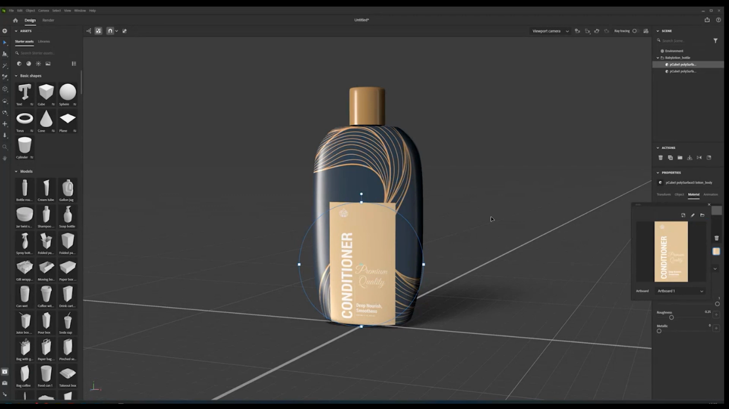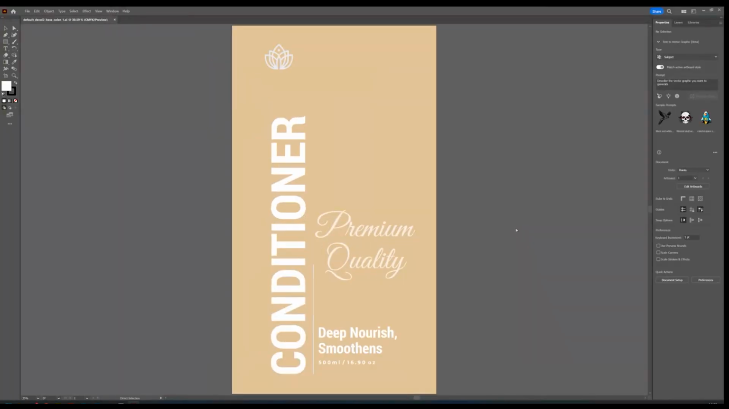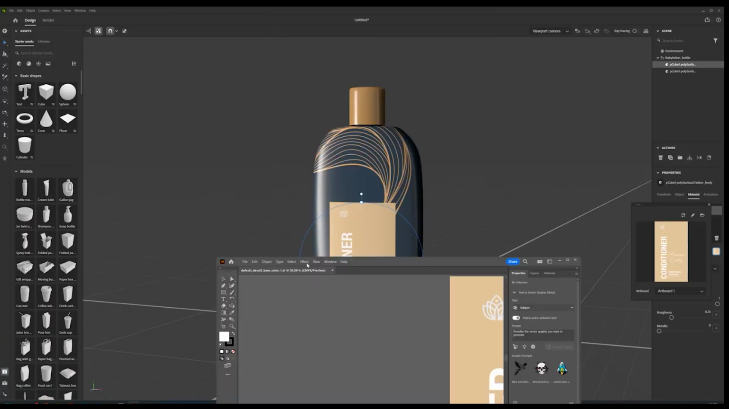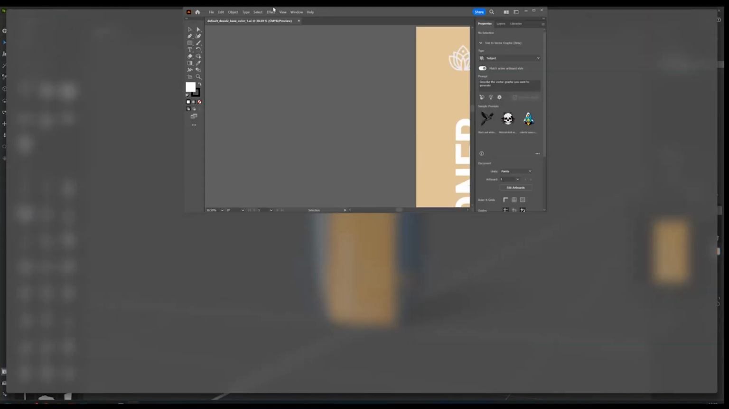Now the Adobe Substance Stager is intelligent enough to understand the format of the file, and it will open that particular software for me. So if your file is a Photoshop file, it will open Photoshop. If your file is an Illustrator file, it will open Illustrator for you. So as you can see, it has opened Illustrator for me, and on the back side you can see my Substance 3D Stager is also open.